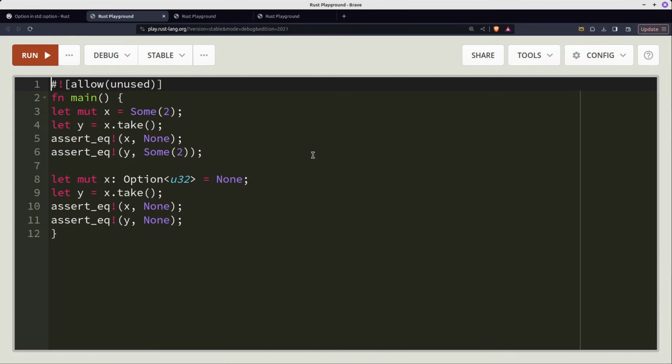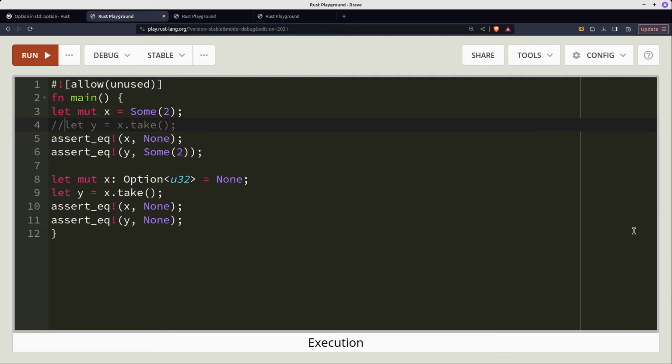We go to run it. Let's remove that. So these assert statements only work because of both of these lines here. For instance, if you didn't have that, you'd get the error. These asserts are both dependent on having both of these lines present. So there we go. That's using take.